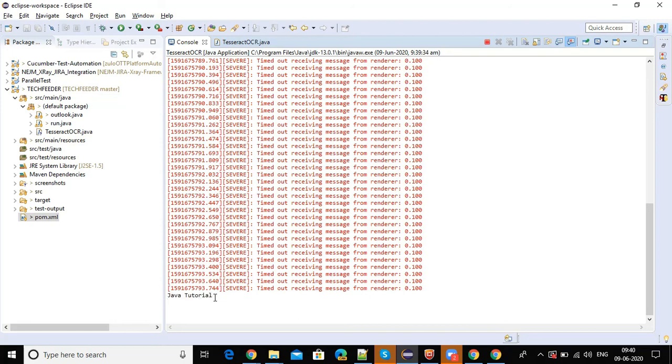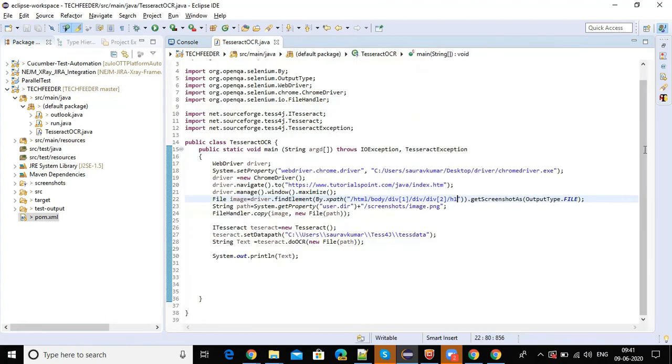It is Java tutorial. Previously we had set a path of a noisy image, so that's why we were getting some noisy output. Now we have provided a path locator for a clear image, so we are getting a clear text, Java tutorial. To deal with the noisy image, we need to perform some image processing. We will do that in our next video. Till then, we are fine with the clear image.